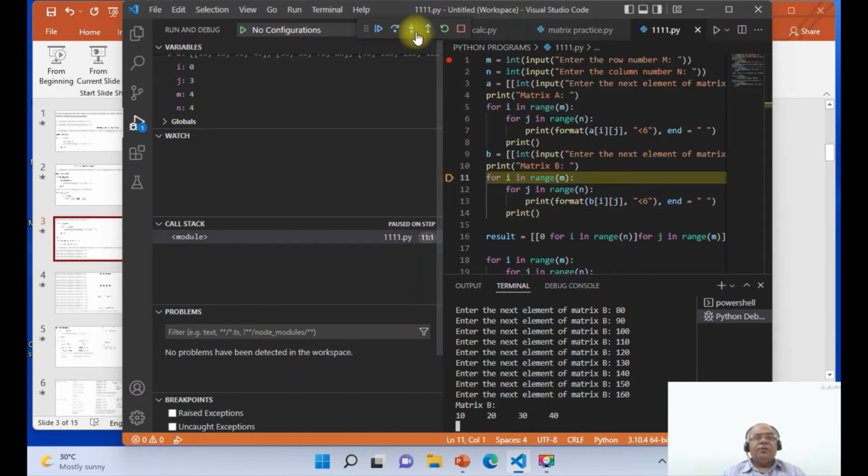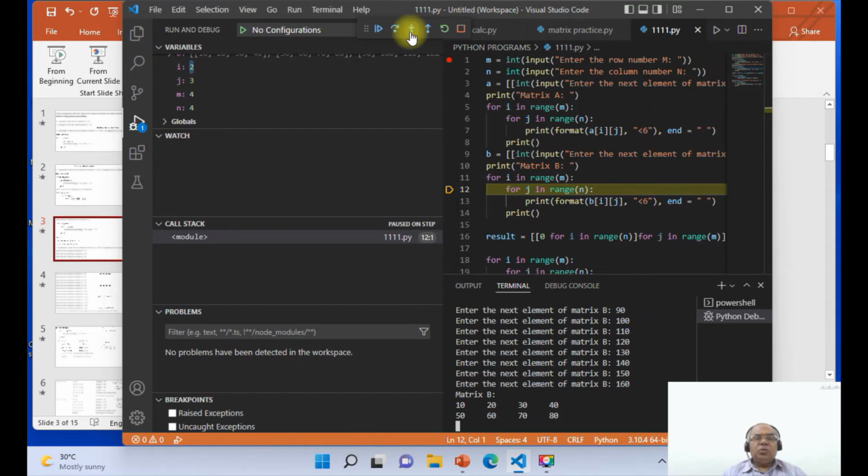Then it increments the value of I as 1, so j as 0. 1 0 is 50. 1 1 is 60. 1 2 is 70. 1 3 is 80 and it goes to the next line. Then I is incremented to 2, so j is 0. 2 0 is 90. 2 1 is 100. 2 2 is 110. 2 3 is 120. It goes to the next line and then it goes to 3. j is 0. 3 0 is 130. 3 1 is 140. 3 2 is 150 and 3 3 is 160.